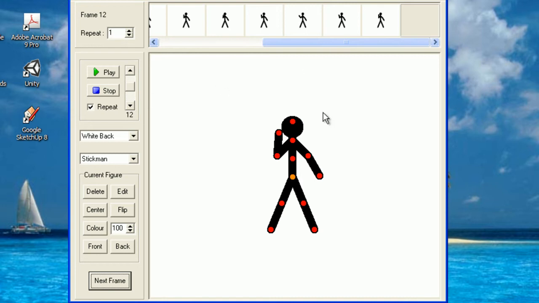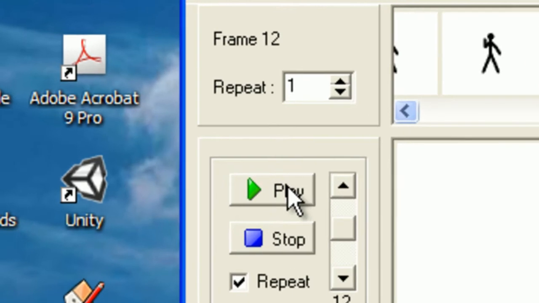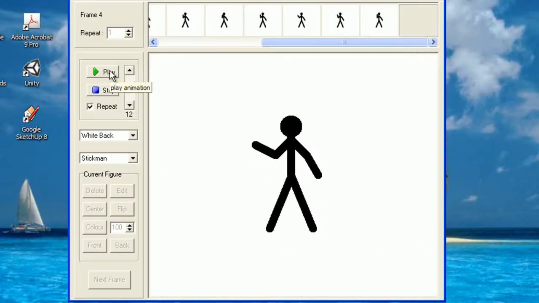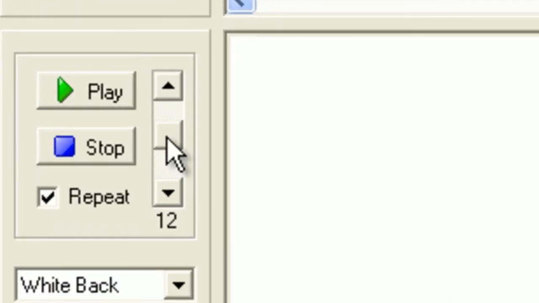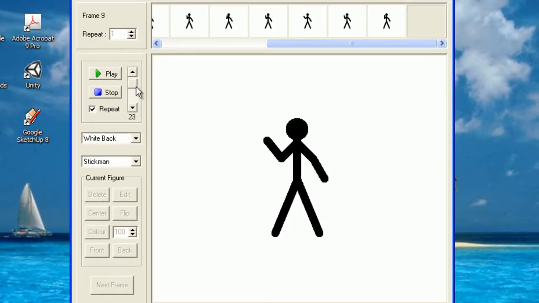Okay, now our quick animation is finished, and if I hit the play button, I can see that the stickman is waving at me. But it doesn't look so good, so I'll move this slider to adjust the velocity in which it is being played. There it's better. There it is. So remember that this slider adjusts the velocity in which it will be played.